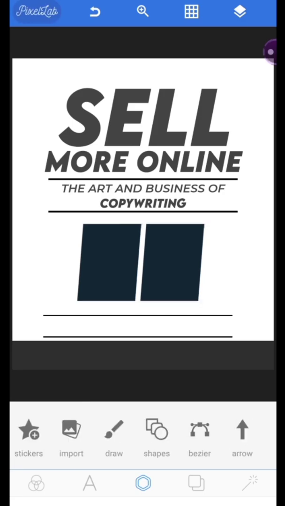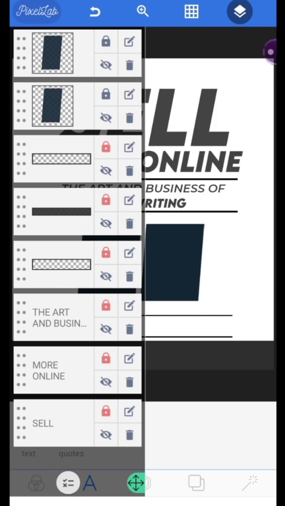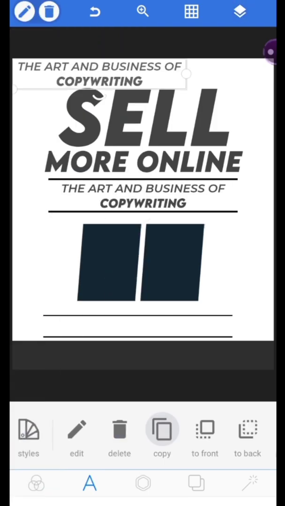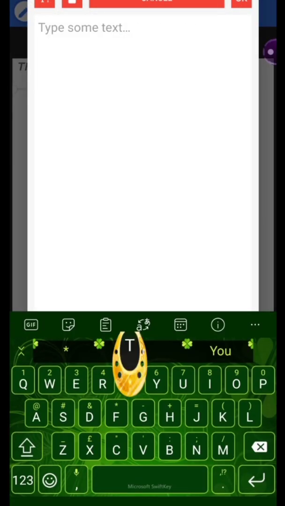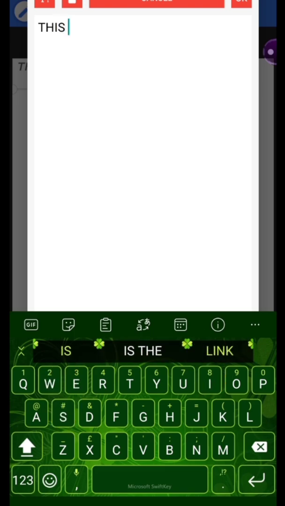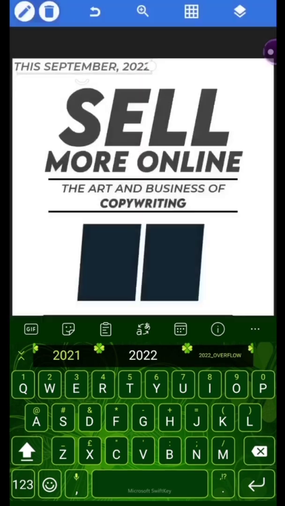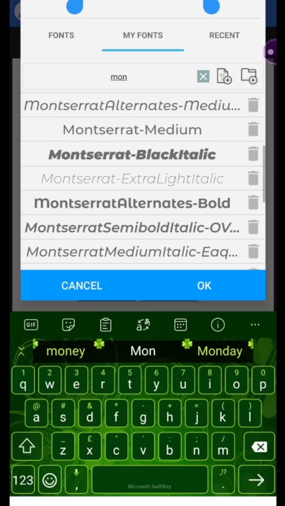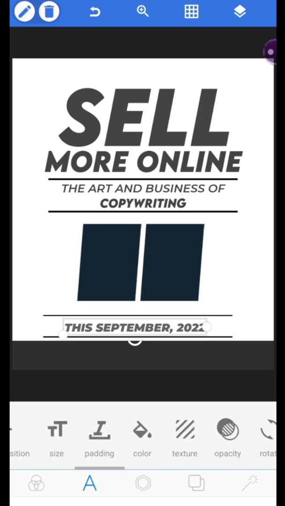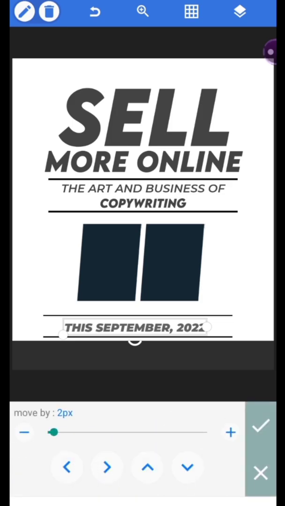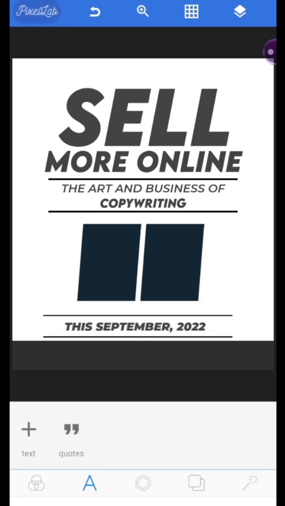Okay, so the next thing is just to write the date. I wrote this: September. So that's it right now. What is left is now to begin to color them.